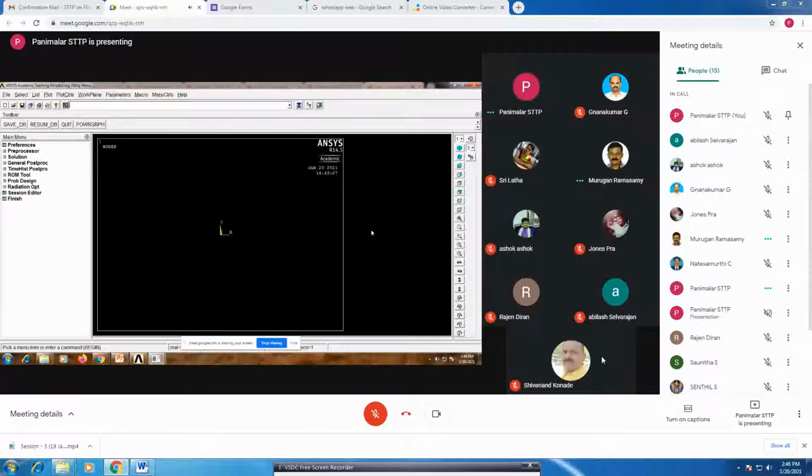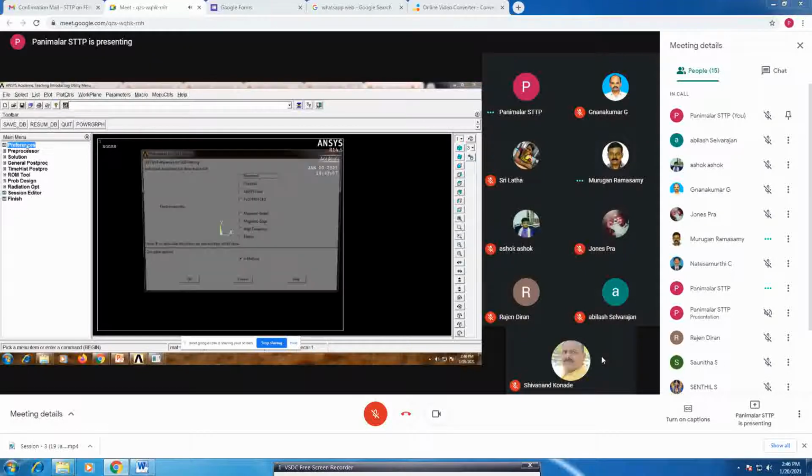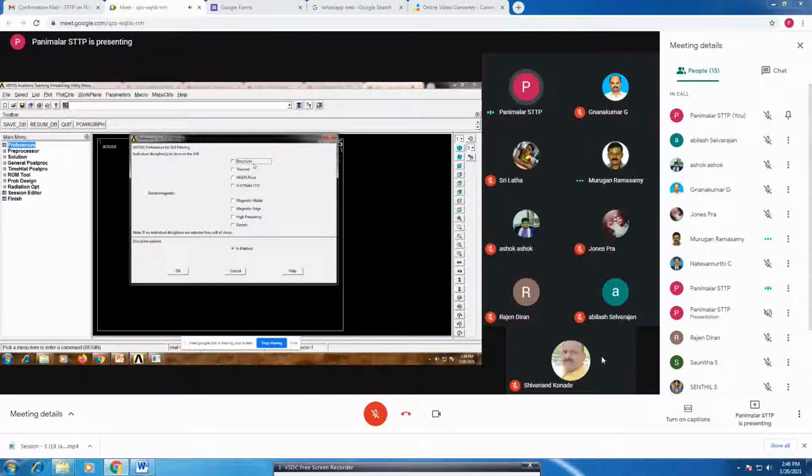For this APDL screen, after finishing this problem, I will tell how to solve the same problem in the workbench. First, I am going to take a thermal problem as the reference and give the thermal analysis. In the last class, we discussed the structural problem. After finishing the basic introduction of the structural, today we are going to discuss the thermal problem. In the next class, tomorrow, we will have a combination problem. If it is possible, we can have a discussion.